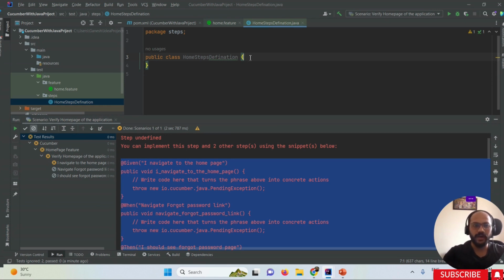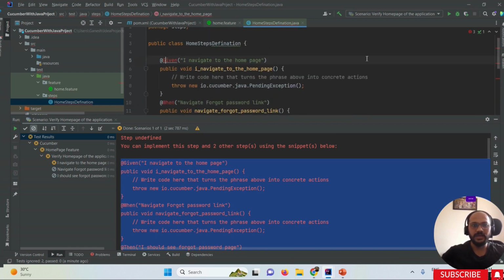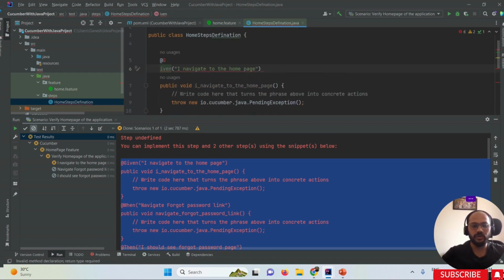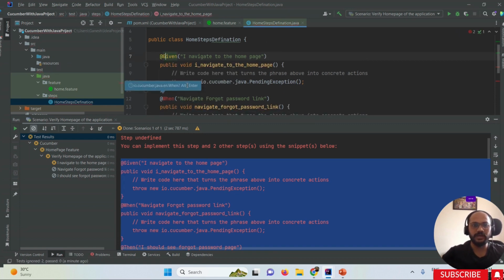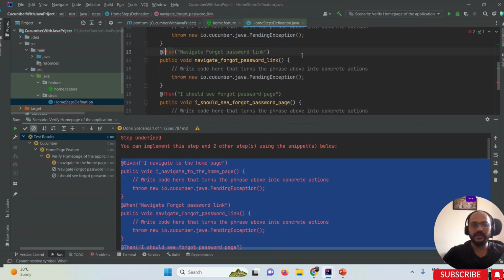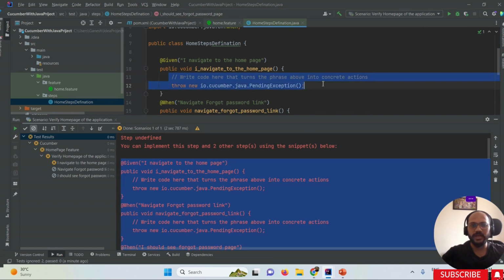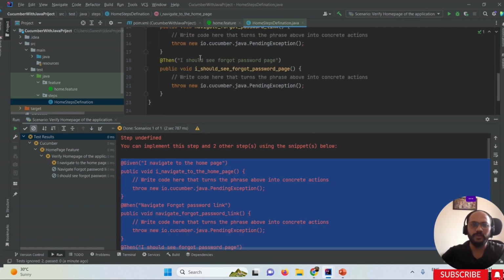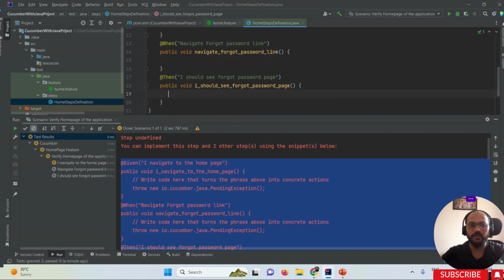So here I'm simply pasting these steps over here. Okay, and once this is done, here you can see you need to import the given When and Then keywords over here once you copy the code. Okay, and once this is done, you can remove this code as well, guys. This is by default generated code because we don't require it over here, this code we don't need, and let me remove this code.